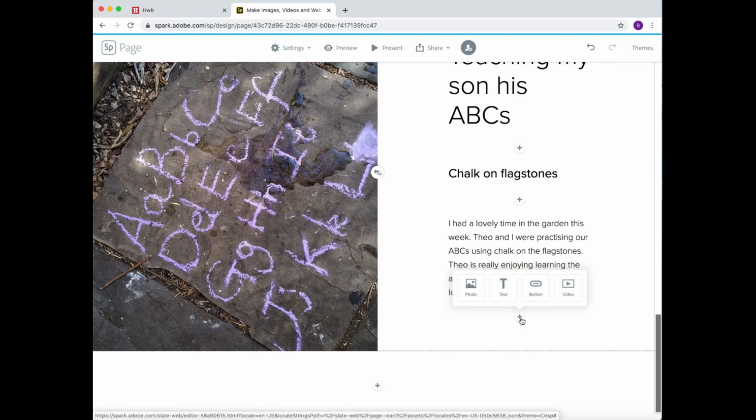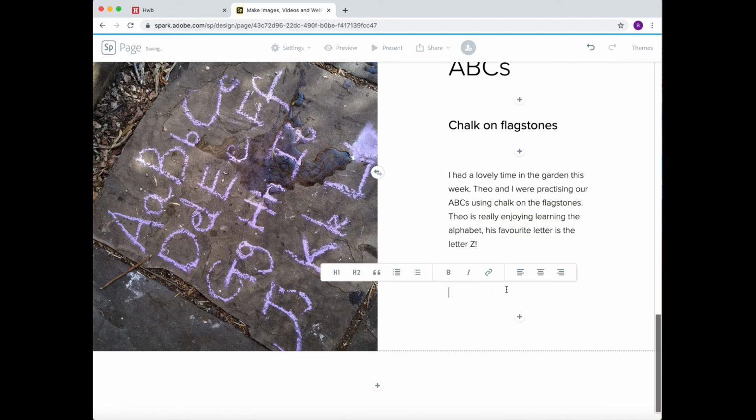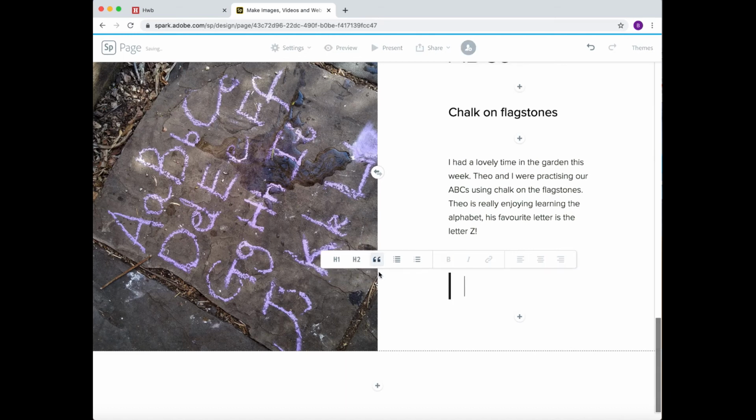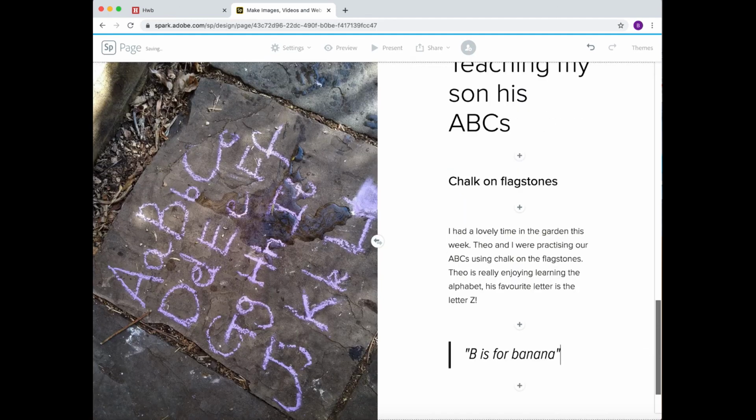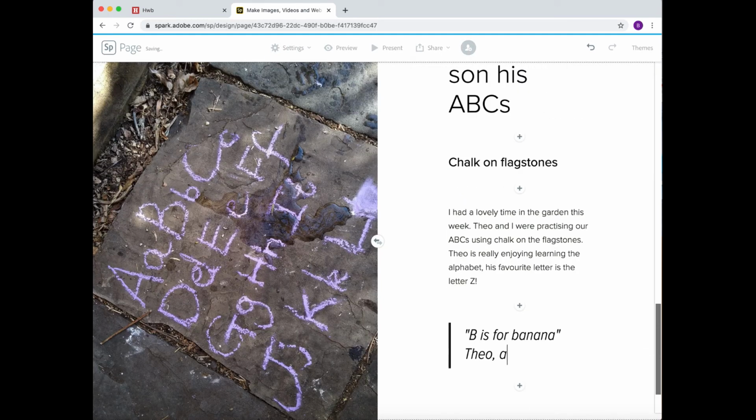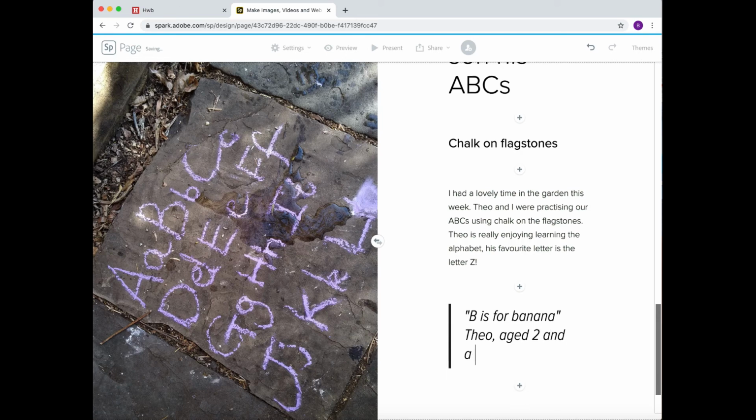Let's see if we can add anything else. A bit more text. Yeah, let's do this. We can actually, these little marks here, they're quotation marks. We can use these to change again what the text looks like. So this time I'm going to click that, and I'm going to do a quote from something that my son said. So let's say, B is for banana, he said. There we go. And that's a little quote, so we write underneath, Theo, age 2.5. There we go.